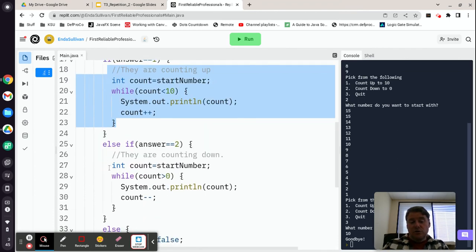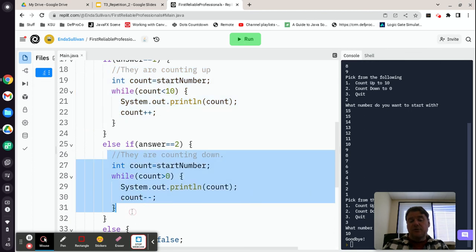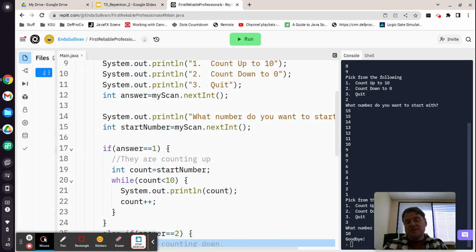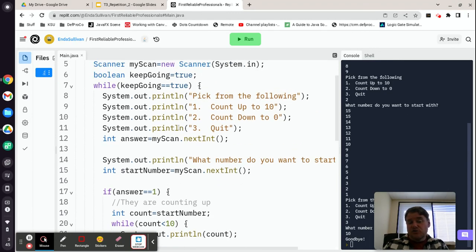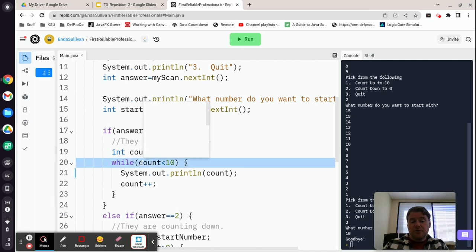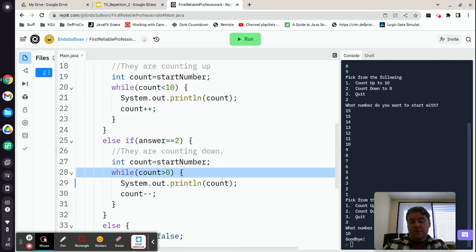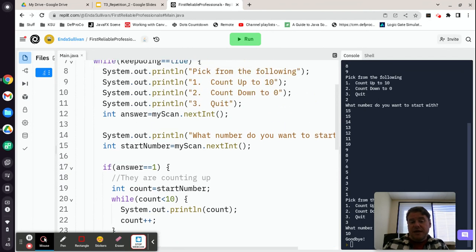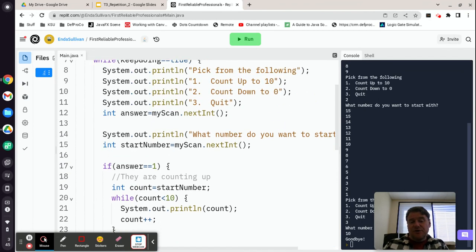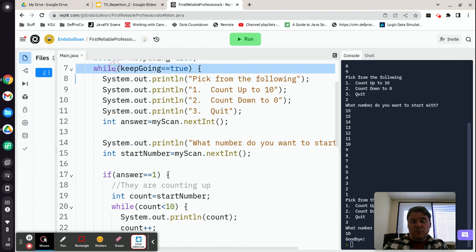And another whole loop down here that counts down from 10. And so my point is, there can be more than one loop in your code. As a matter of fact, in this case, there were 3 loops. There's the outer one, there's the count up loop, and there's also the count down loop. I have 3 completely separate loops. And so that's okay.